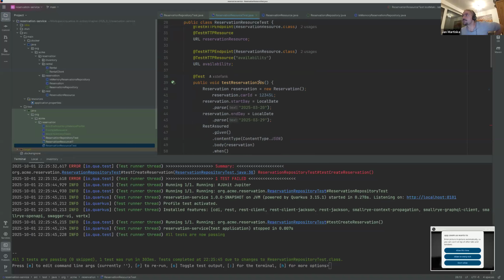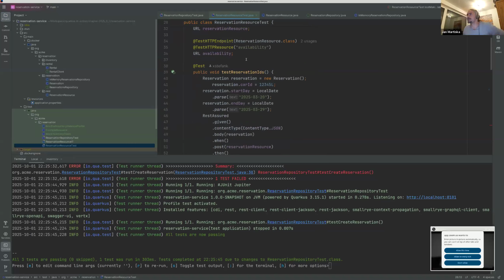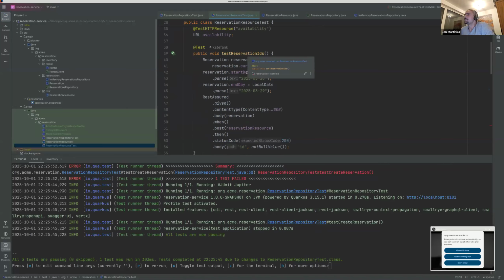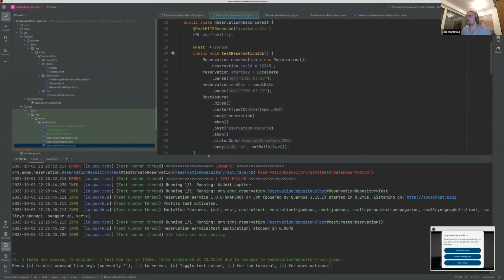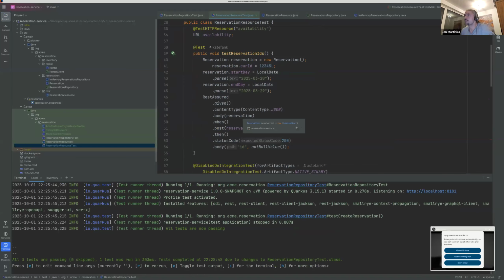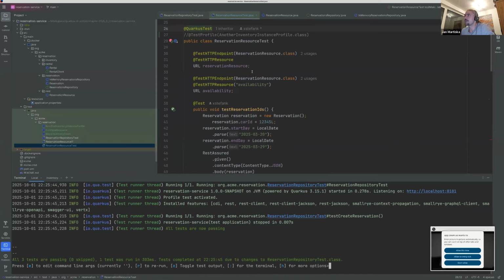Let's have a look at this test reservation IDs. And here we are using, as I already mentioned before, the REST Assured library, because we are talking to the reservation resource, which is a REST endpoint. So in this case, we won't be injecting, we could also just inject an instance of reservation resource because it is a CDI bean. But in this case, we want to make it a bit more fun. We want to talk to it using the regular REST API.